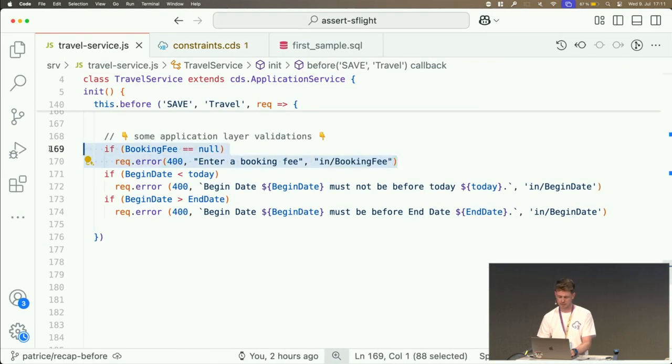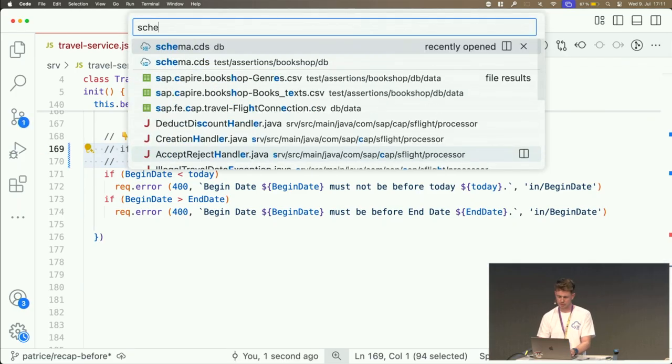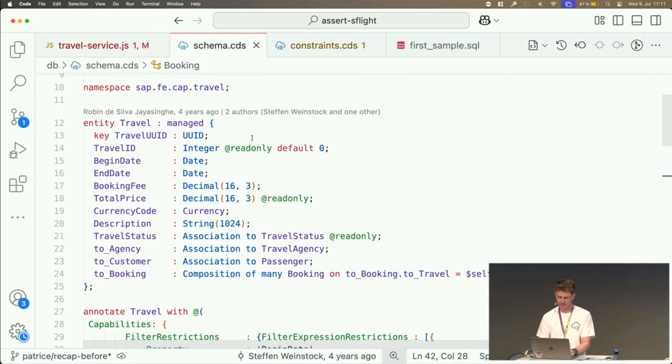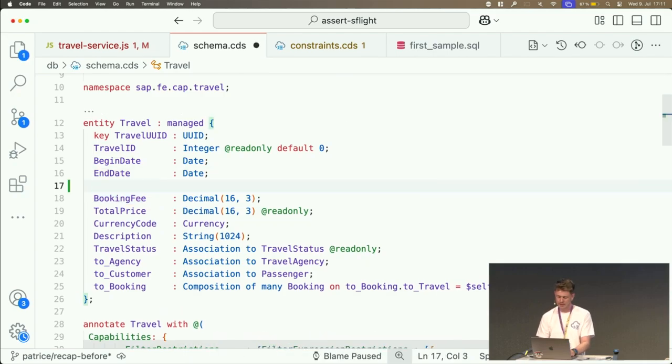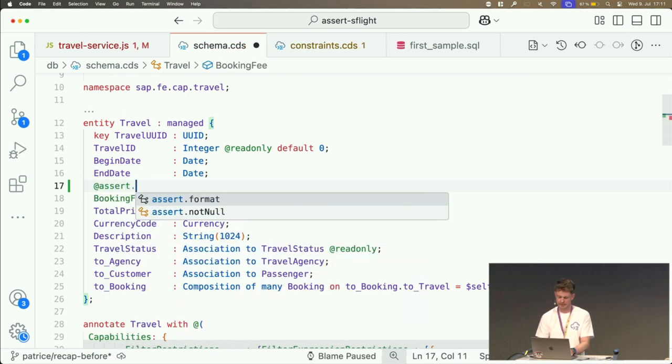So first thing I'm going to do is to comment this out. All right. And then we go over to our model, and there we will find the travel entity. And if we go in there, we can find the booking fee field, which is what we just saw in the UI. And now we can replace this JavaScript check with a nice declarative assert constraint validation.